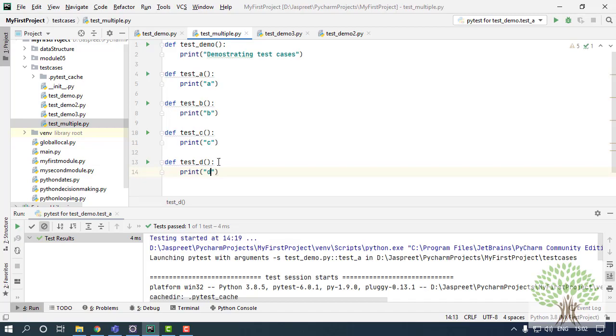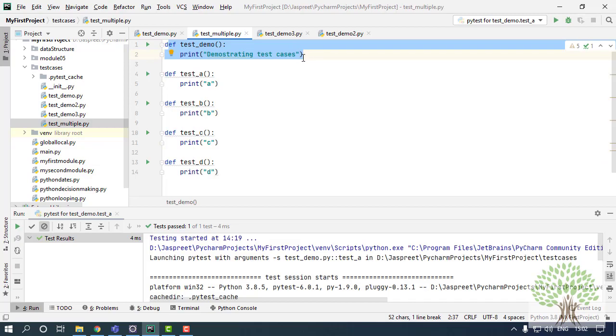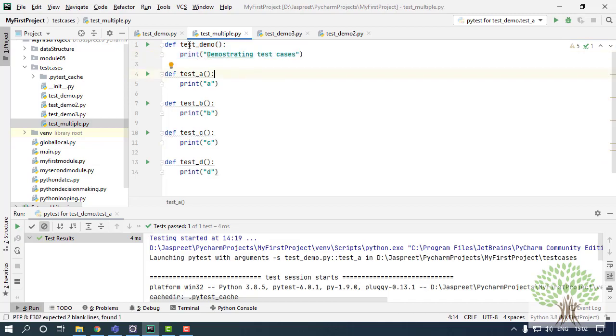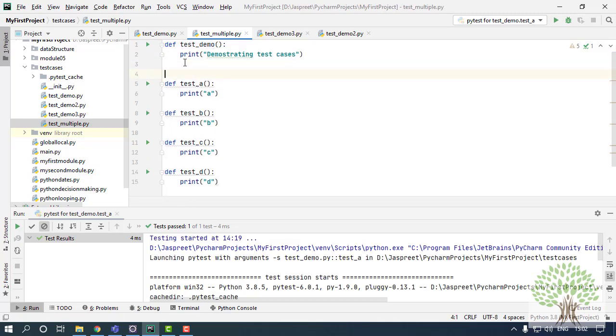Now suppose I want to run only the test cases which have the alphabets being printed, like over here in the test case A, B, C and D, right? So that only I want to print. I don't want this test demo to be printed. So what I can do is group them into 2 different sections. If I have to group it, how can I do that? By using the annotation. Again, PyTest is going to help you over here.